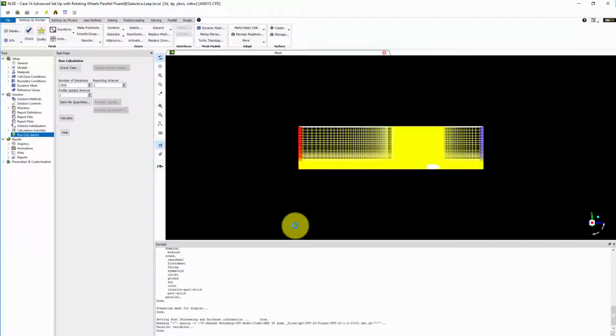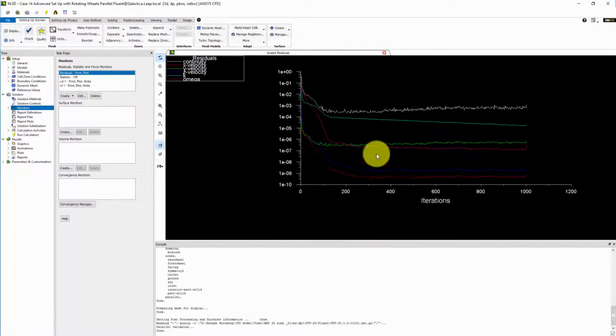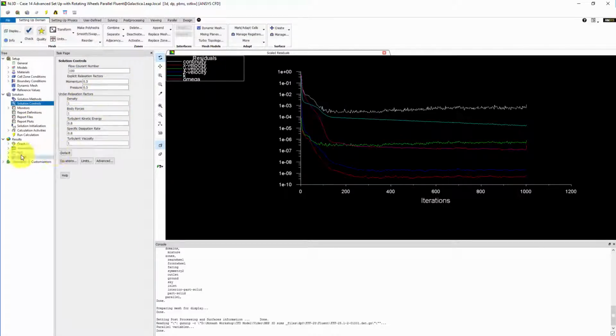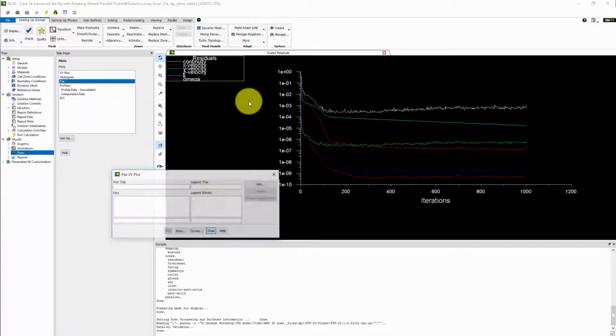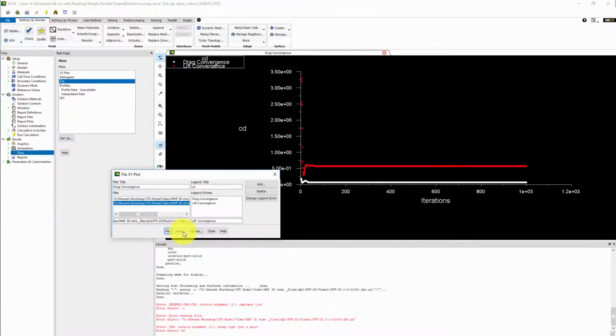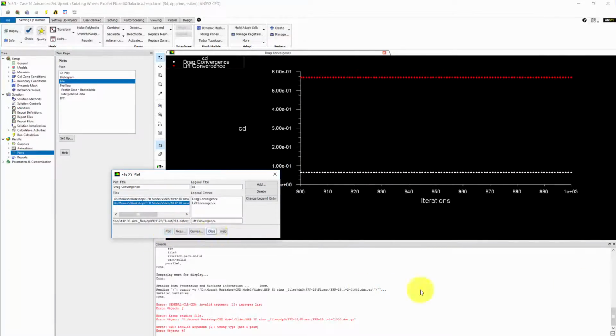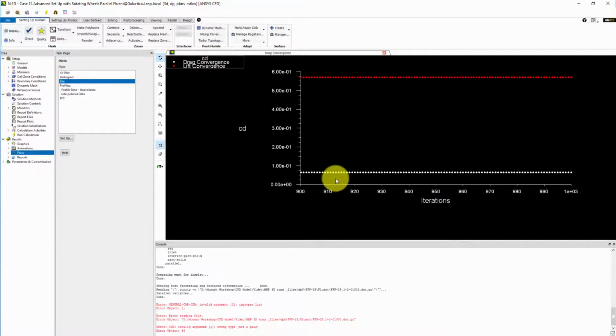As the setup should be ready, all you should need to do is set up and let the solution run. Plotting the residuals, you can see that after an amount of time, the residuals have settled with a little bit of oscillation, which can be fixed by changing the Courant number if there are any issues. However, looking at the plotted data, we can see that the monitors for lift and drag have stabilized. Now let's go into post.